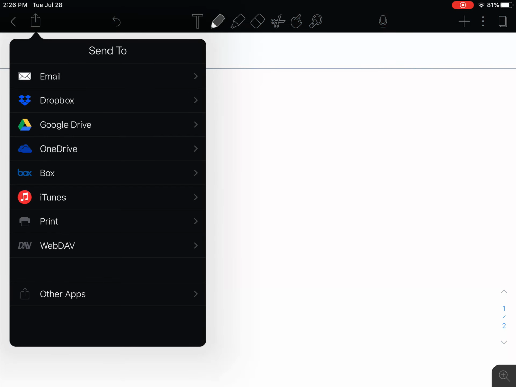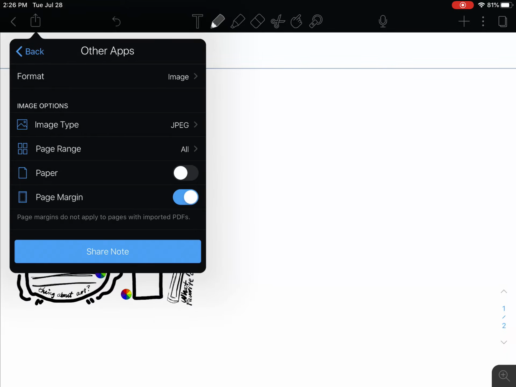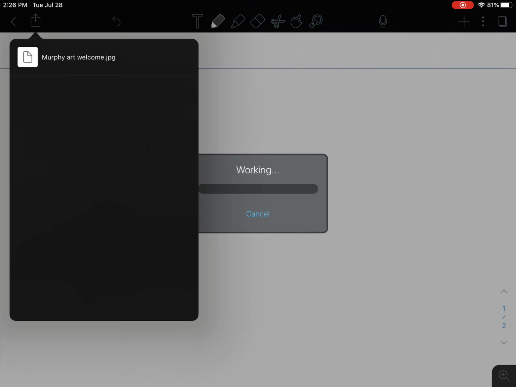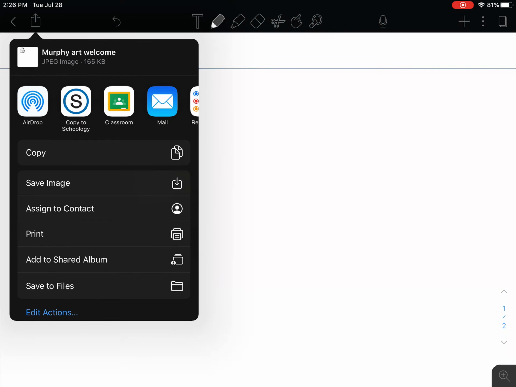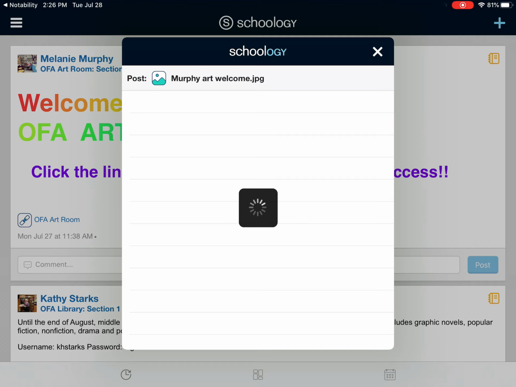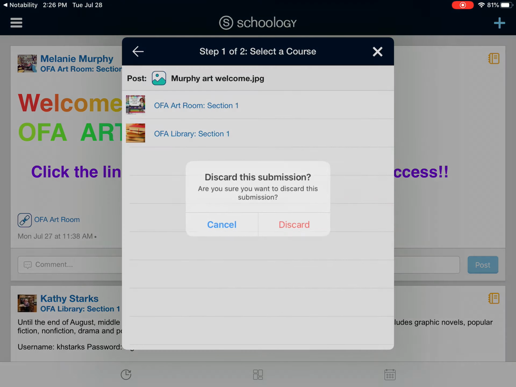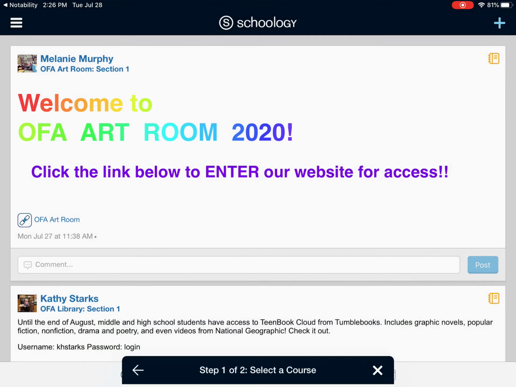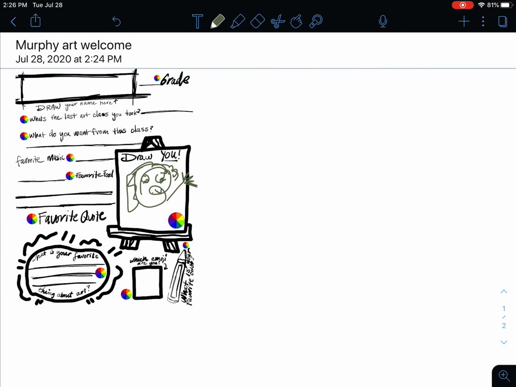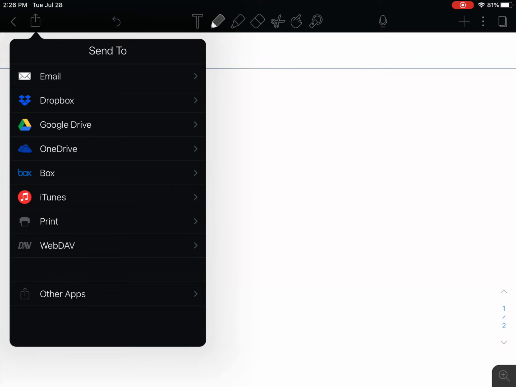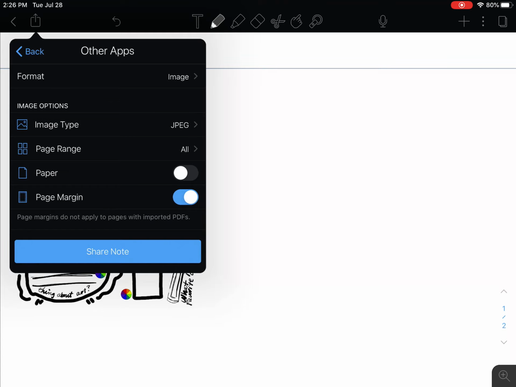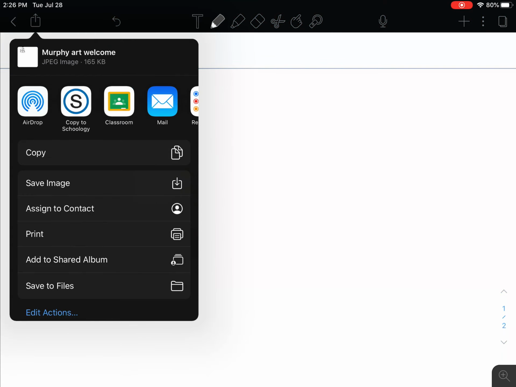Now, when you export it, let's see, other apps, share note. There we are. And I think we're going to just copy it to Schoology. And we want to submit. Oh, excuse me. Oh my goodness. Where am I? I don't want to put that in Schoology. What am I thinking? I want to submit that to Classroom. So I've got to find that. That Schoology popped up and it just distracted me. Let's try that again. Classroom. See? Whew, that was a close one.